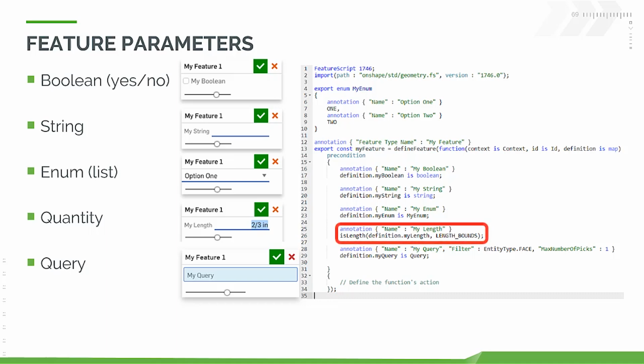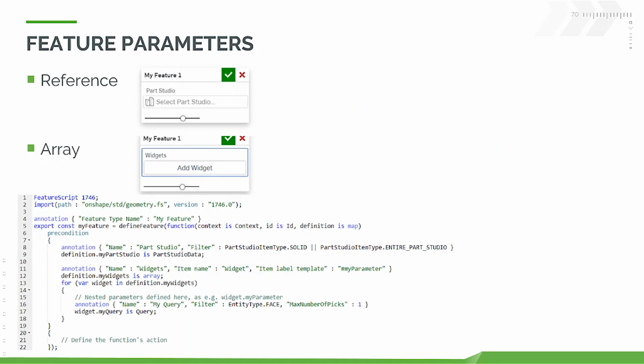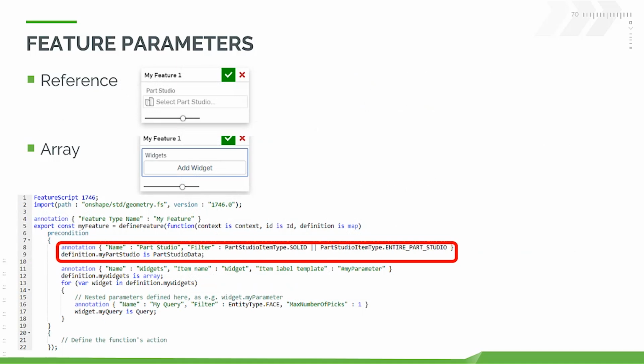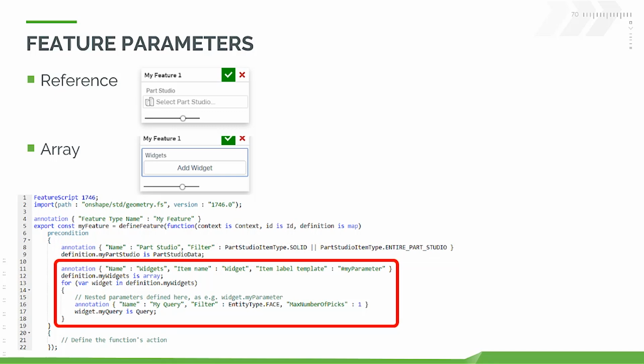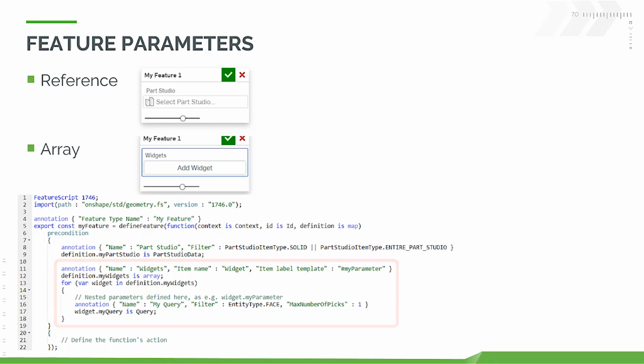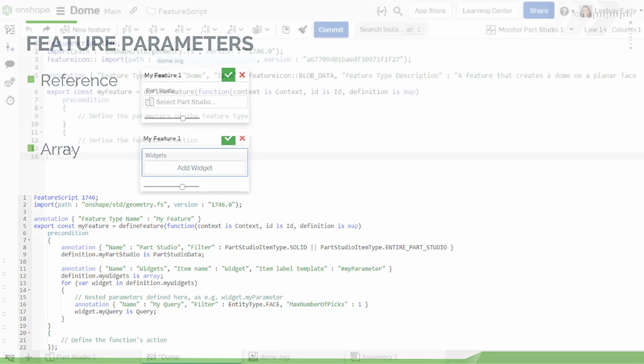The quantity parameter looks like a text box, but it is for other kinds of values, especially numeric quantities and values with units. The query parameter allows users to select entities within the context. The reference parameter allows the user to pick data contained in other Onshape tabs and documents. The array parameter allows you to create an array of items that can contain several subparameters. The user can add any number of items to an array parameter.